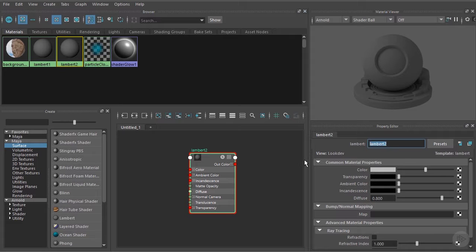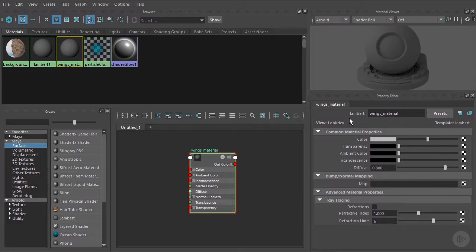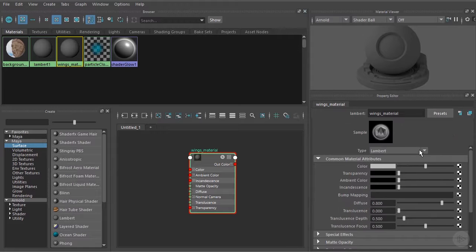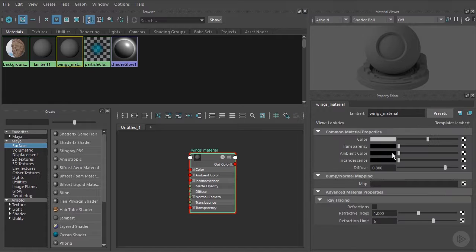I'm going to come in here and call it something like wings underscore material. Now I moved over here to the right, and this is called the property editor. This actually has 2 different views. I'm currently in Look Dev view that shows me the most commonly used attributes in the selected node. We can toggle this with this button over to Attribute Editor view, which gives us significantly more attributes, or access to those rather. I'm going to stick with Look Dev View for right now.